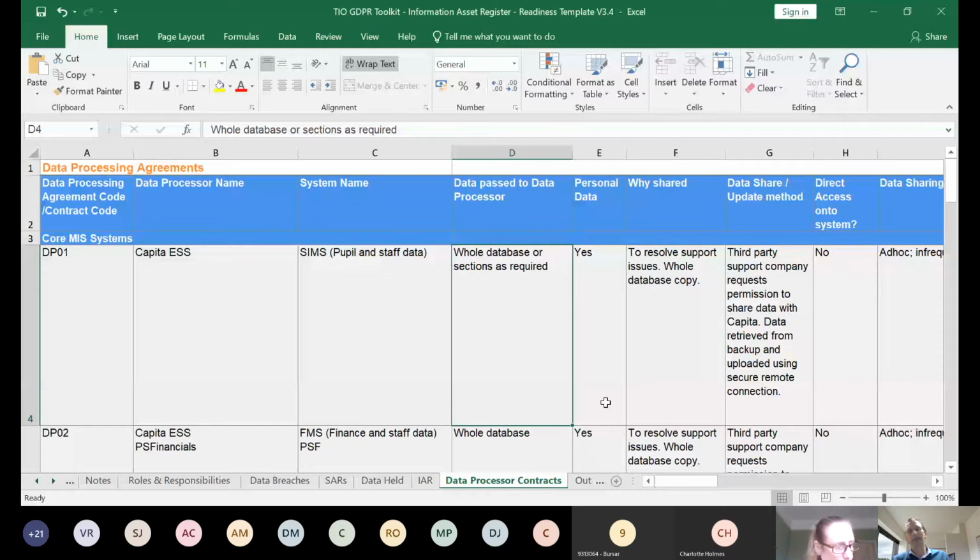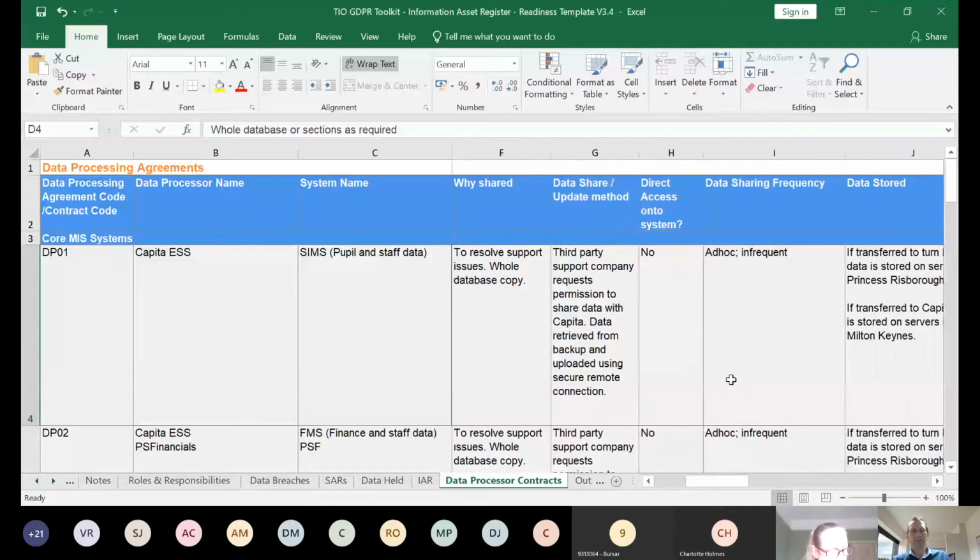Does it contain personal data? Almost certainly it will, but the ICO wants to know that you've assessed whether personal data is in there. You have to give a reason for us as a school. What's your lawful basis for processing out of the 6 reasons, and why do you need to share that data across to this external organisation? Why couldn't you just deal with it internally?